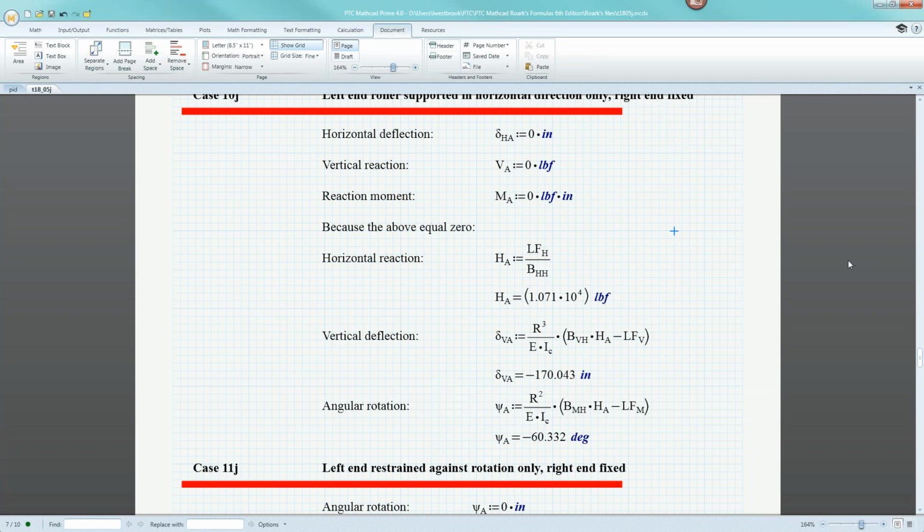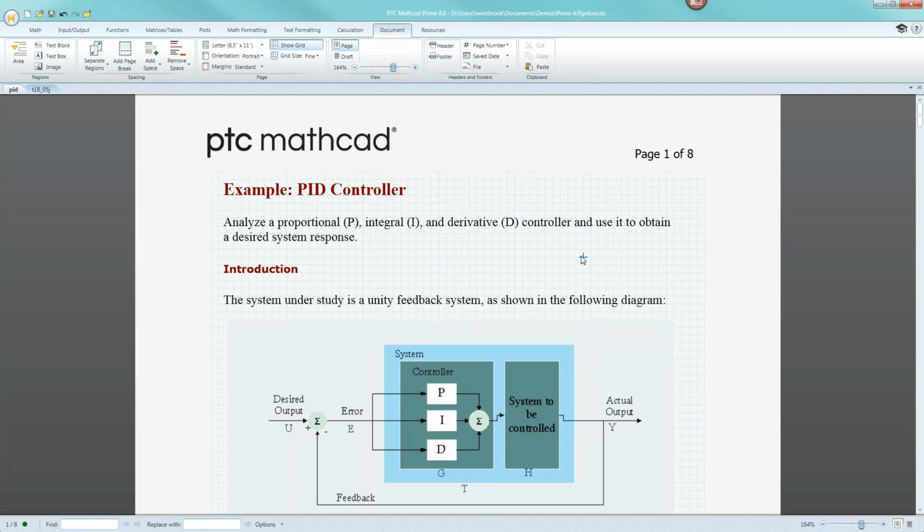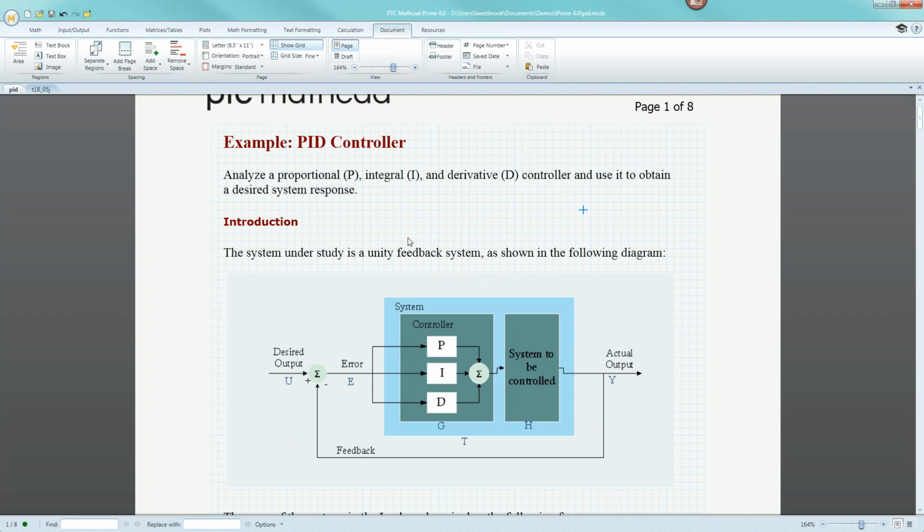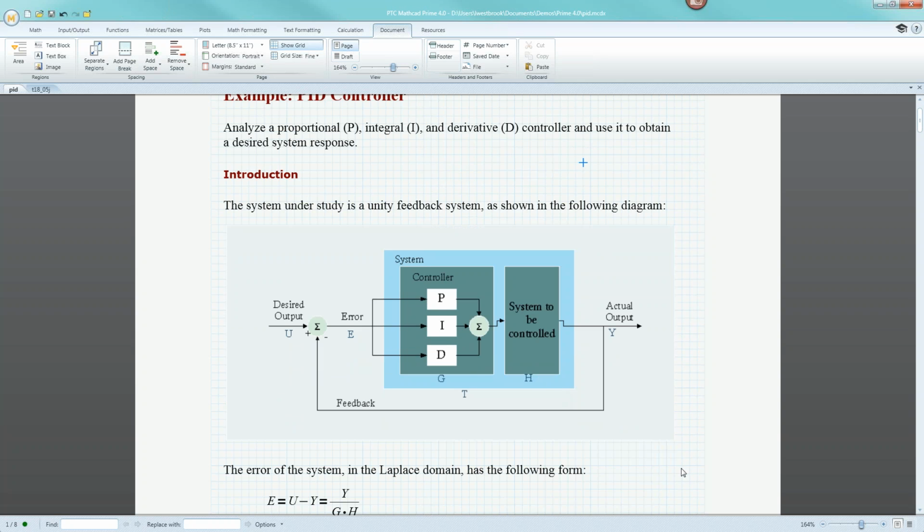Okay, so let's now shift over to a different worksheet that I have, so we can highlight some other pieces of functionality, both new and core pieces of functionality. What I've got here is some calculations for a PID controller. I've got an introduction here, and what looks to be just an image giving me a schematic of this PID controller.